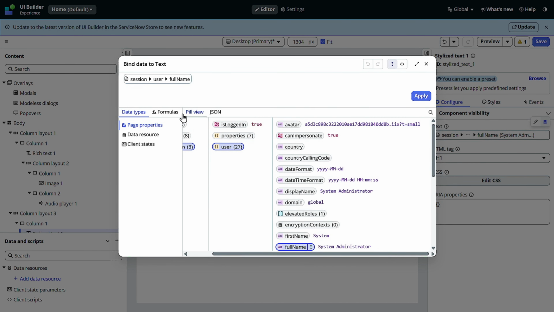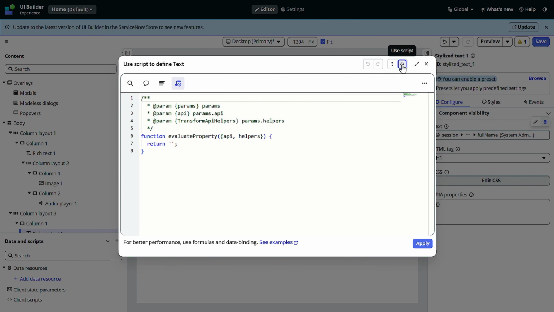And this time, if we see on the top side, bind data users, if I click, there is one more thing called use script. Wherever we want something which is not possible through configuration, we follow script. So in the script tab, we just have to return something, which will be shown on the screen. And we have seen the evaluate property function, and it has two attributes, EP and helper.